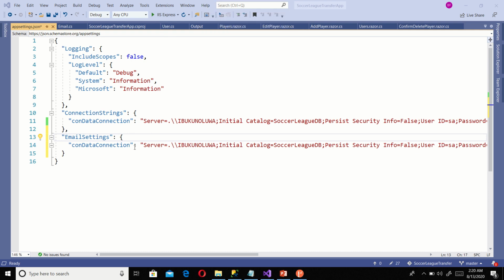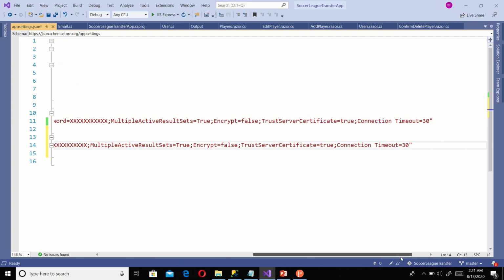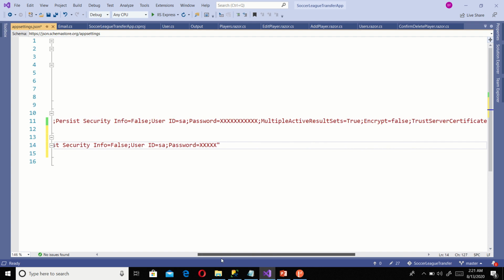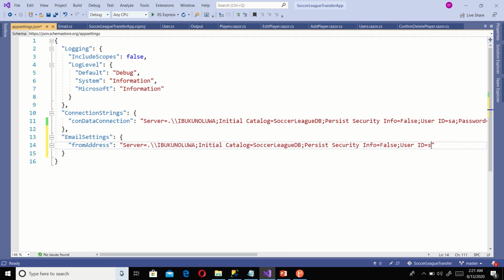So the first parameter I'm going to set here will be from address. Now I'm going to change the value of from address. So the first key I'm setting is from address.